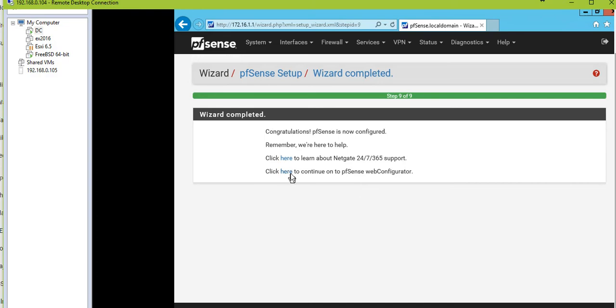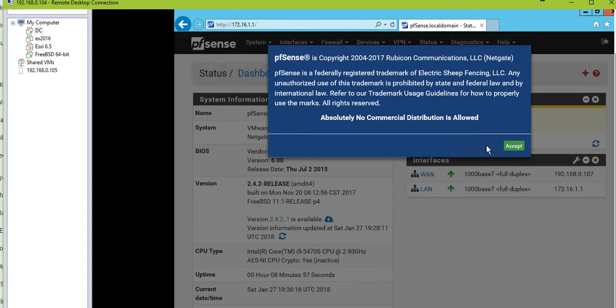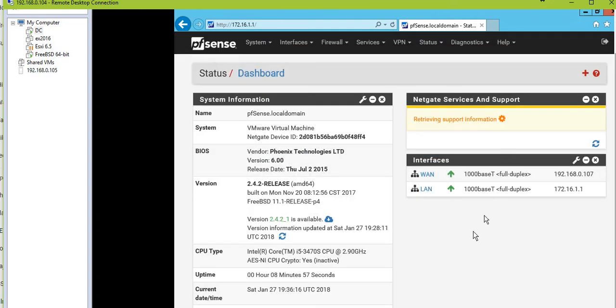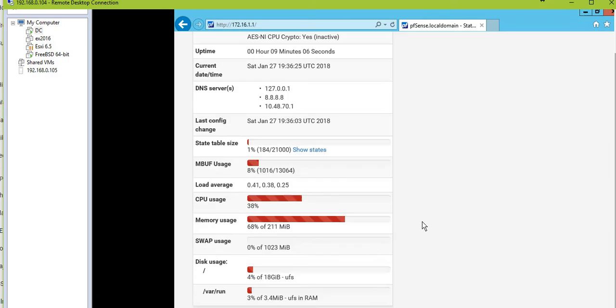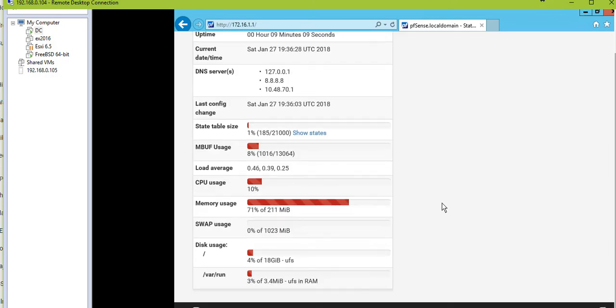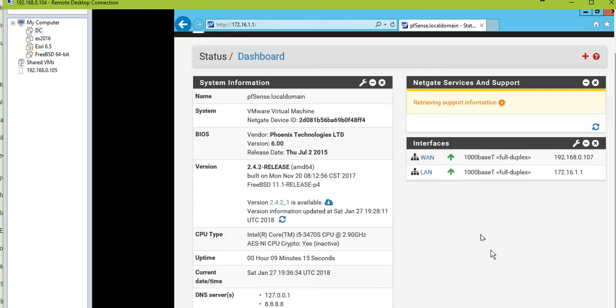Click here to continue to the pfSense web configurator. So now we have completed the installation. Here you can see that we have everything running and everything is good. This was the installation part of pfSense. We will come with the configuration and some other things of pfSense.